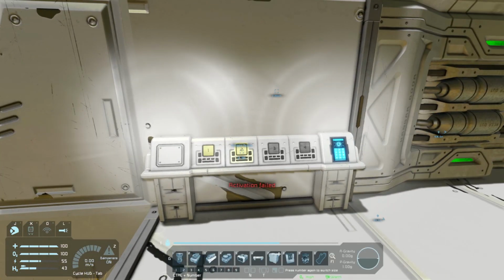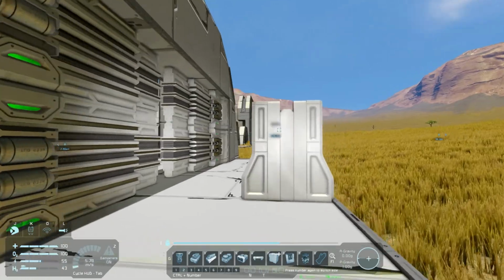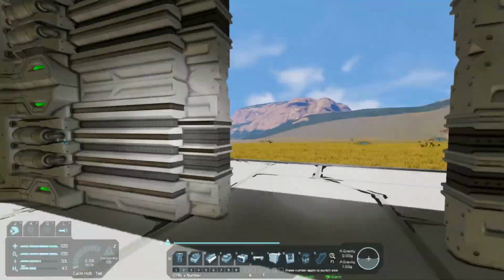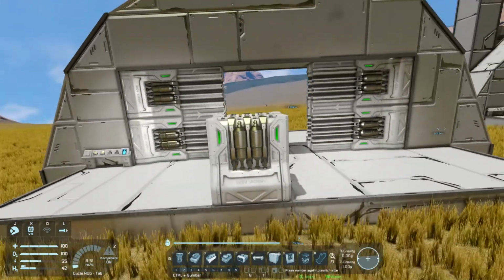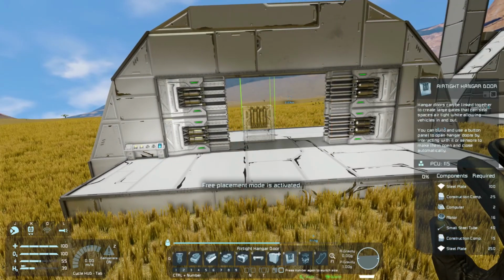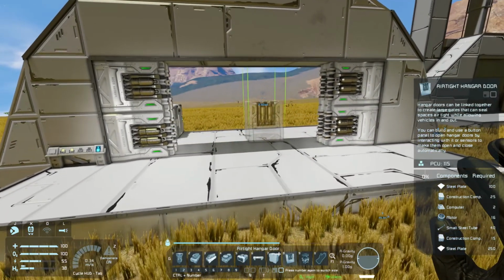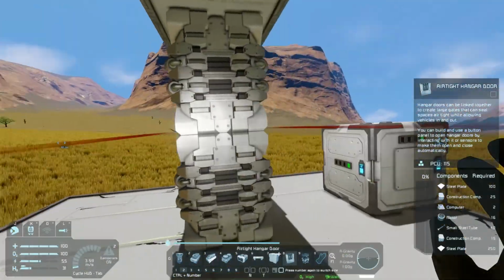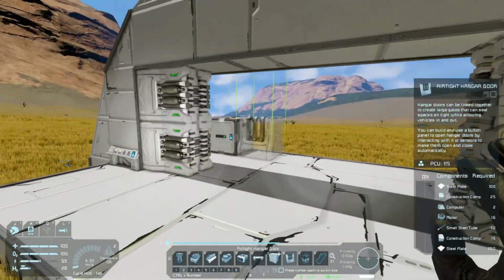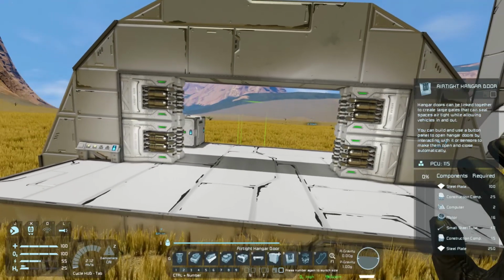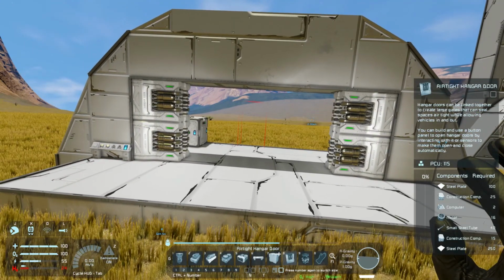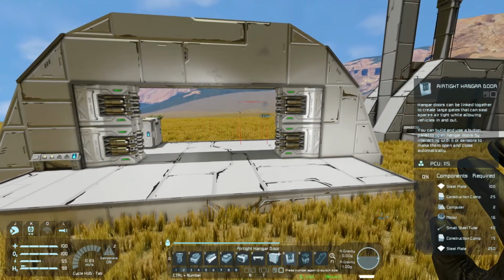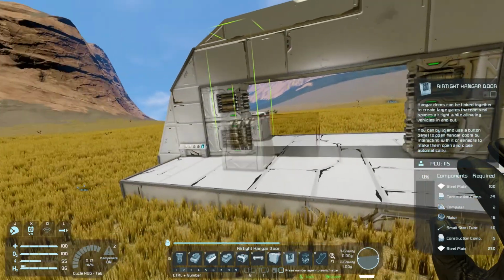If I go here and click one of these buttons, these will open up and allow us to get through there without any problems. The nice thing about these airtight hangar doors is, as they say, they are airtight. You will be able to pressurize a volume on either side of these if they fully close off the entrance. The other really nice thing about them is that these are not subgrids.